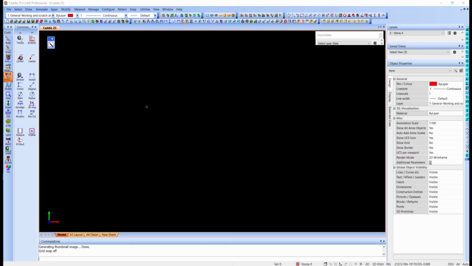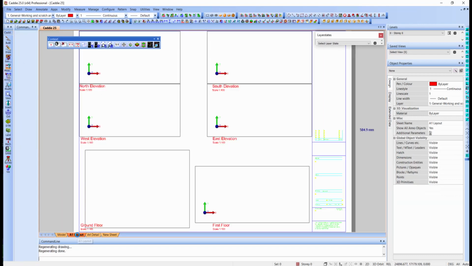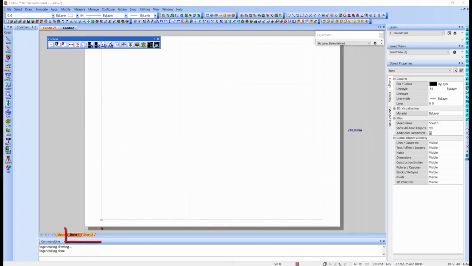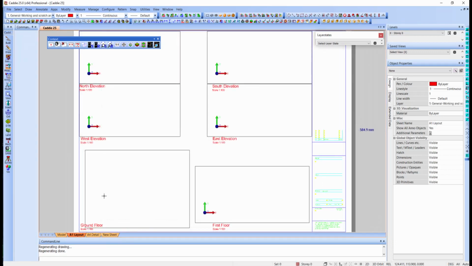When I click on the A1 Layout tab, Caddy displays my first sheet or paper space. Again, this has been changed from the standard installation, which will display two sheets, namely Sheet 1 and Sheet 2. I can create or set up as many sheets as I need, all with their own properties, for example sizes, notations, logos, etc. The user can also create a title sheet template that will consist of all the different sheets required. The user can then insert them into the drawing as required.